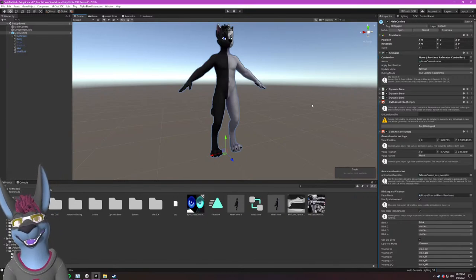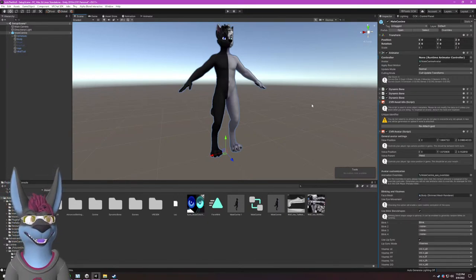One reason I like not having it there is because of that floating through the floor animation. If that is happening, you won't be able to pose the avatar for a photo, which is something I like to do.